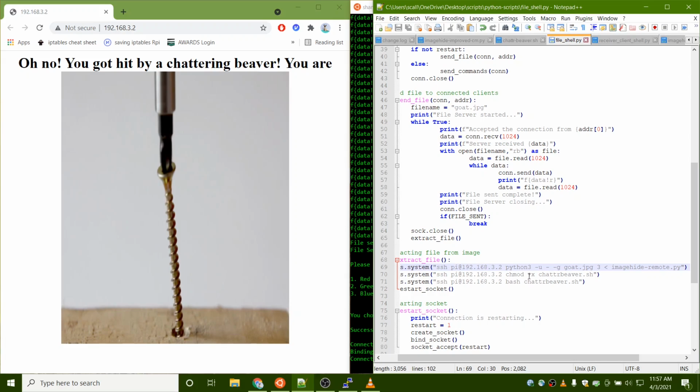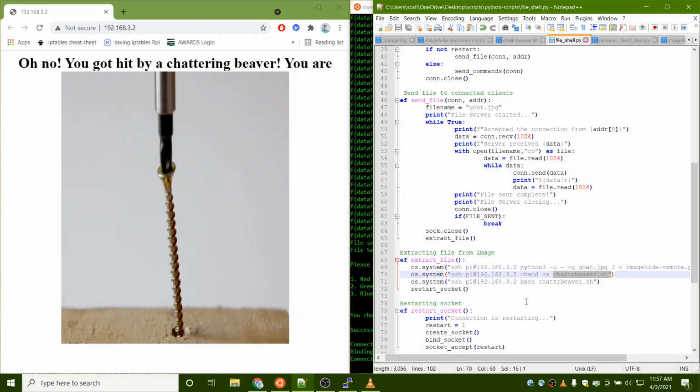So then the next thing I do is I make chatterbeaver.sh executable, and then after that's run, I then execute it right from my Windows, remoting into Apache, and then running it, which then runs the code behind chatterbeaver.sh, which causes this web server to be completely altered.